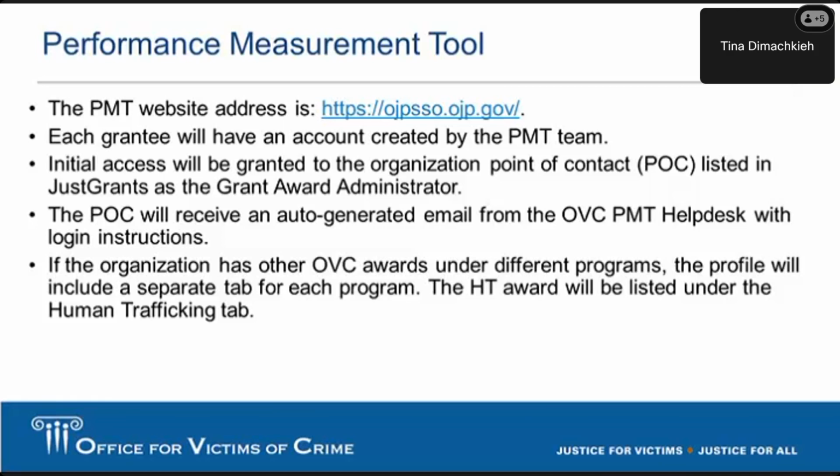The point of contact, once we've created an account for them, will receive an auto-generated email from the OVC PMT help desk with first-time login instructions. Some of these emails do tend to go to a junk folder. So if you know that a Grant Award Administrator is supposed to receive first-time login instructions, make sure that they check their junk folder for that email.